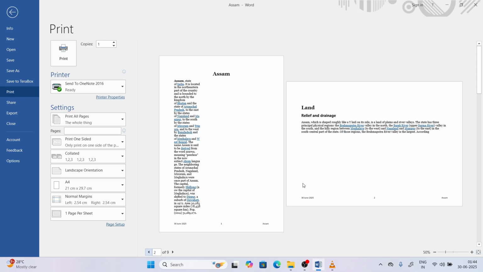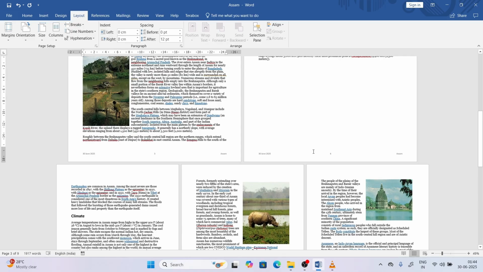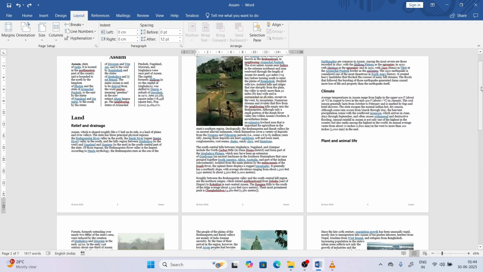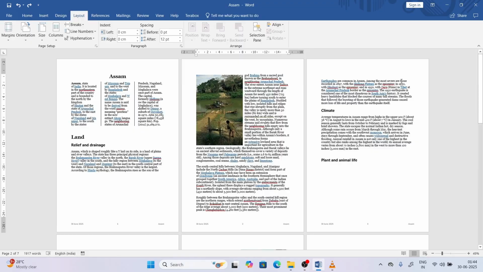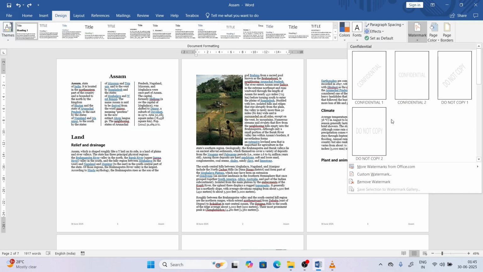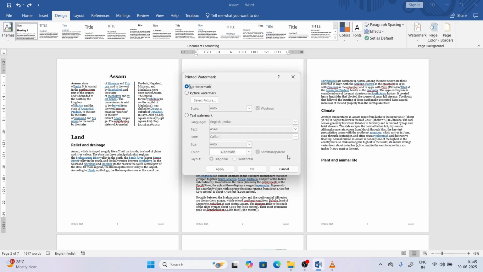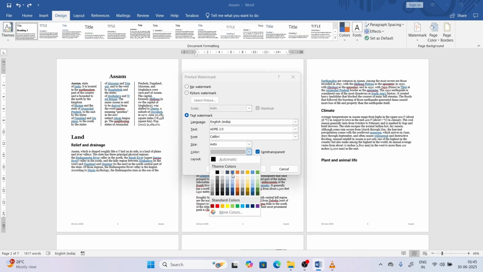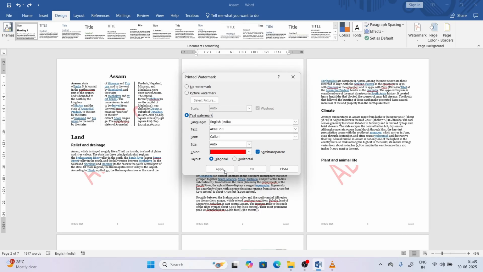Moving into the next one, we have seen orientation. Next, one of the important things is adding a watermark. Again, how can you do so? Go to Design, and there you have an option called watermark. By default some options are given, but if you want to customize, click on custom watermark, text watermark. Let's say I type ADRE 2.0, I want it to be red and diagonal, and I will click on apply.